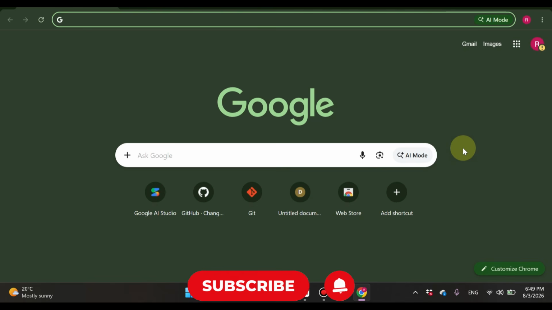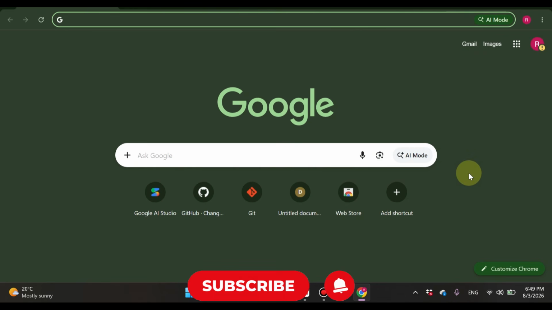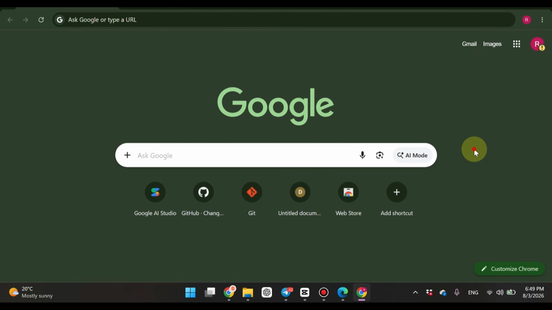In today's video, I'm going to show you how to delete all saved passwords from Google Chrome. If you no longer want Chrome to store your saved passwords, you can remove them all in just a few steps. So let's get started.